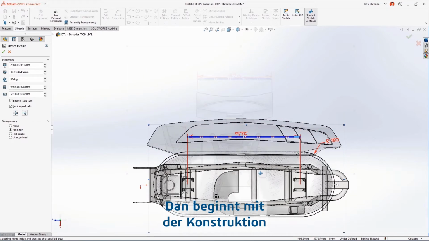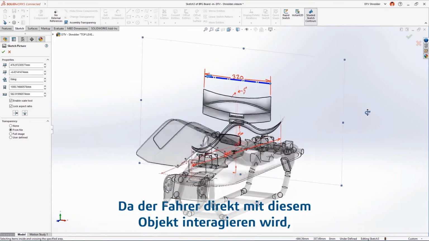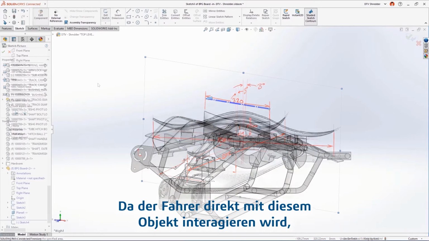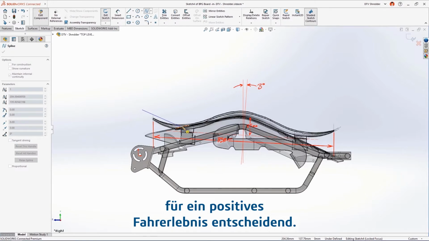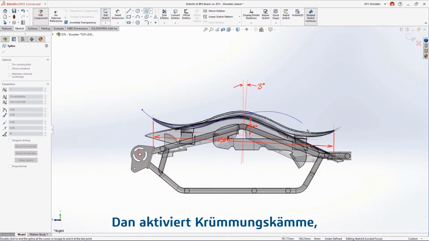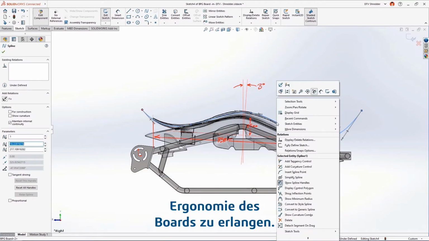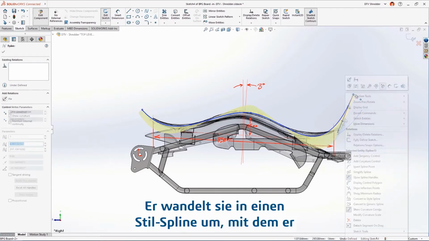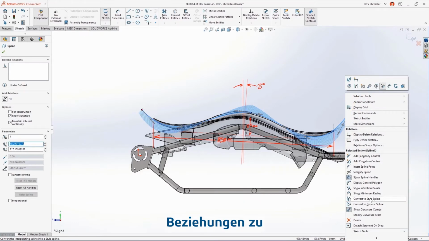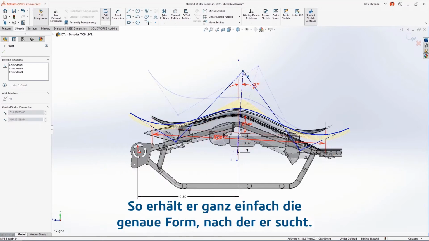Dan starts by constructing a standard spline. Since the rider will be interacting directly with this object, understanding the curvature is critical to a positive rider experience. Dan turns on curvature combs to gain a deeper understanding of the board's ergonomics, but finds that controlling the spline can be challenging. He converts it to a style spline, which allows him to create relationships to construction entities, making it easy to get the exact shape he's looking for.